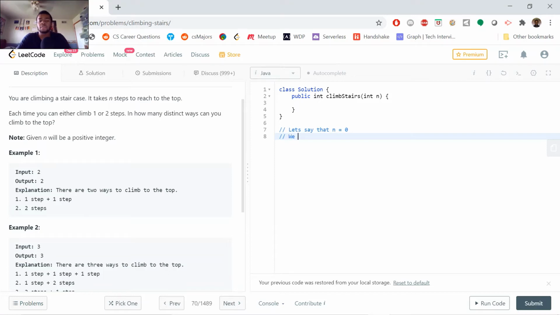essentially we have 2 options. We can either take 1 step, or we can take 2 steps. Okay, so if we can only take 1 or 2 steps, and there's no steps to climb, how many ways can we climb 0 steps? And the answer here would be 1.